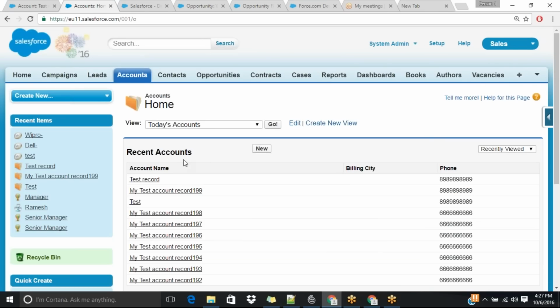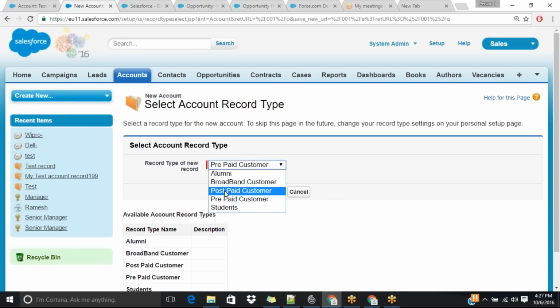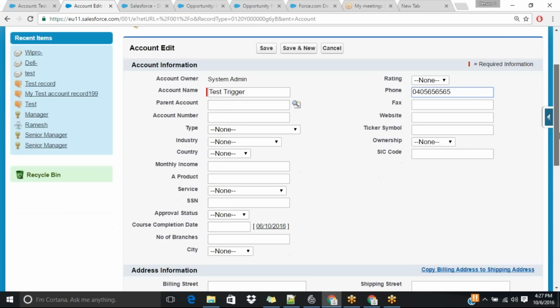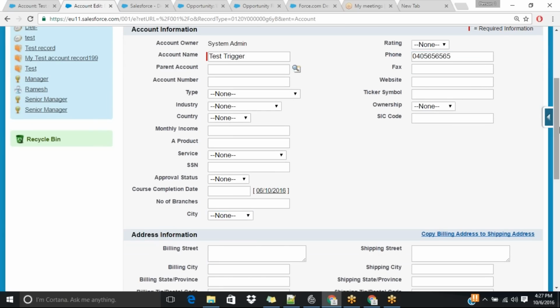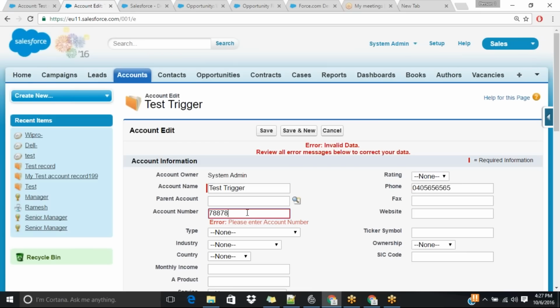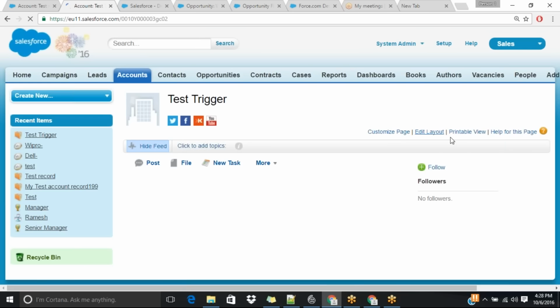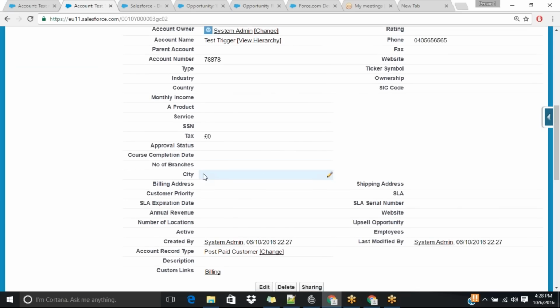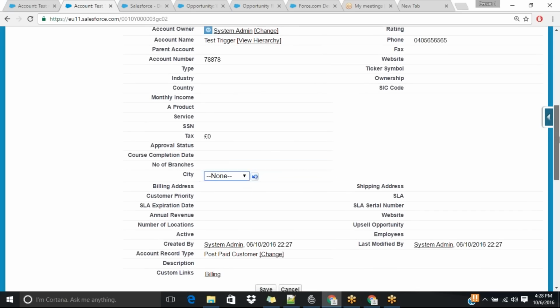So go to accounts, create new, continue. So where is the city field? City is here. Okay, so now it has to take the first three characters of the phone number. This is a validation rule. Where is city? City is not updated, right? So we need to modify the trigger.